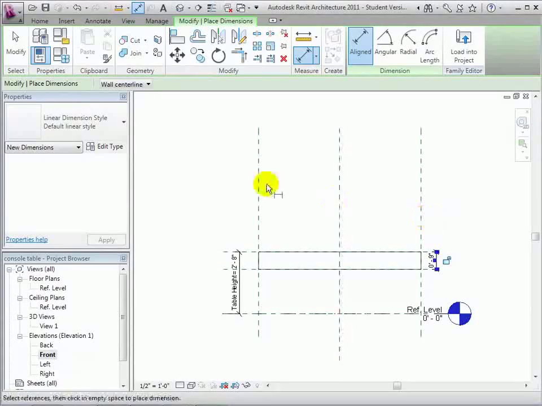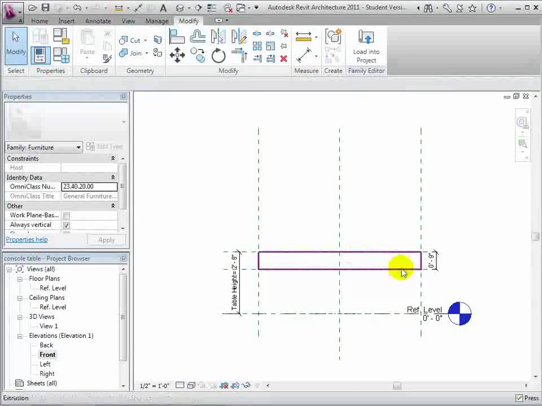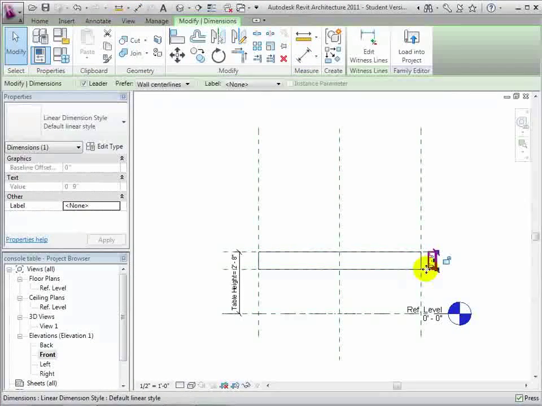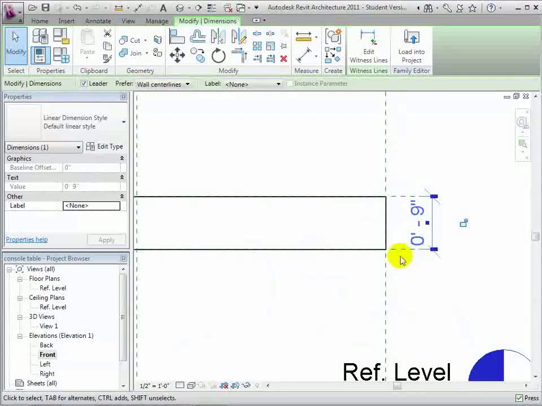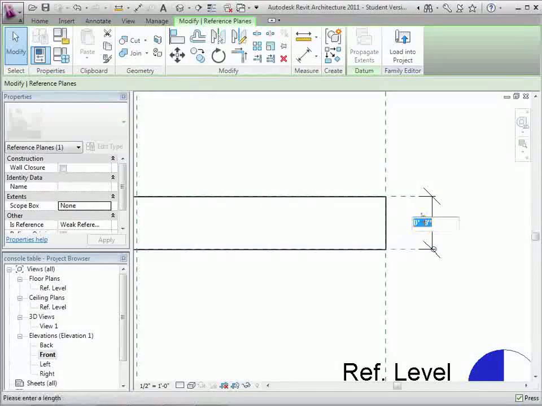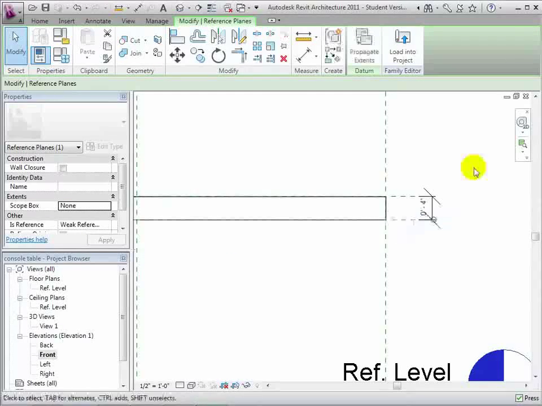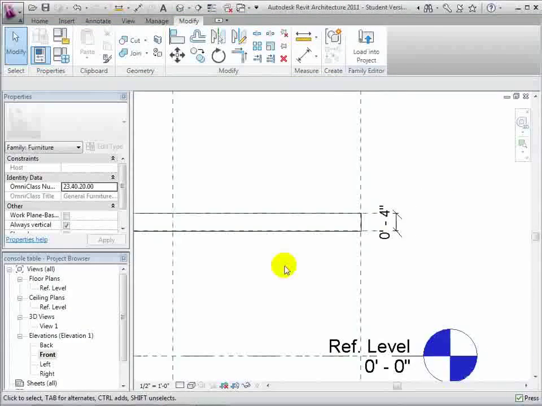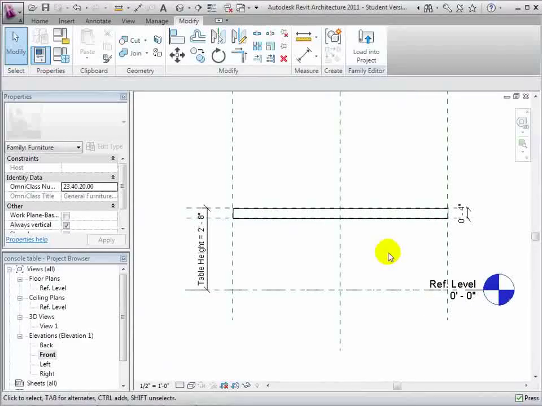Always be careful to dimension to the reference planes, not the surfaces of the form. You may have to use the Tab key to select the reference plane when adding the dimensions. Let's set this dimension to 4 inches. We'll leave this set as a fixed value for now, so the tabletop will always be 4 inches thick, regardless of the table height.